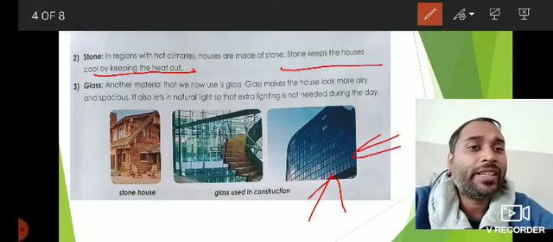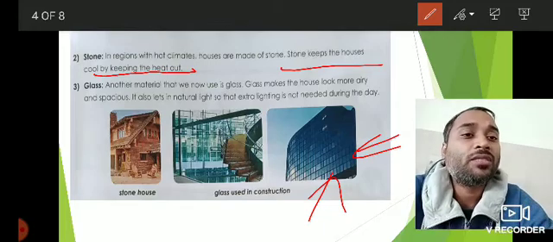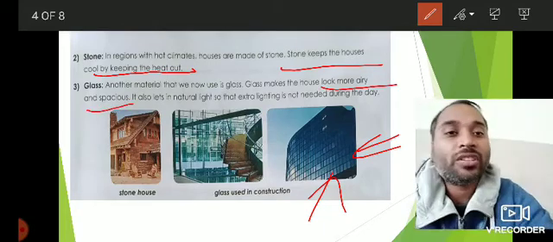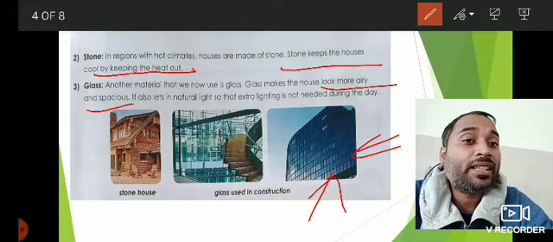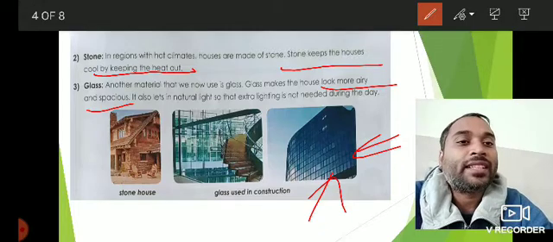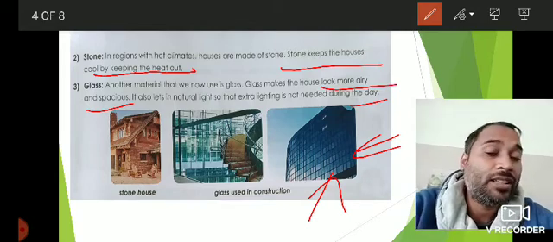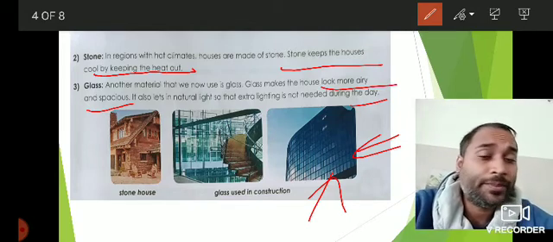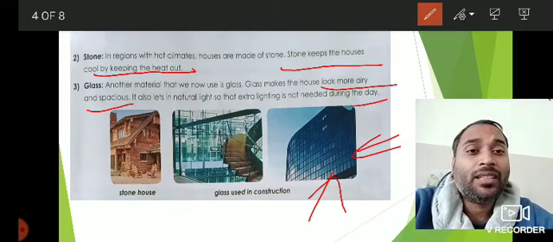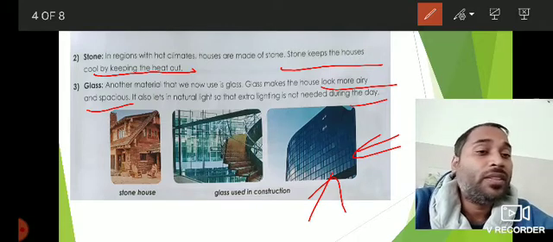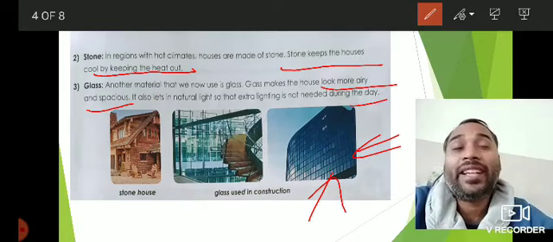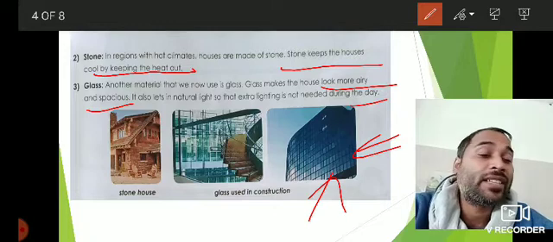So what is the advantage of using glass? Glass makes the house look more airy and spacious. It also lets the natural light in, so that extra lighting is not needed during the daytime at least. So this is one of the important advantages. It allows the natural light to enter the room, and so during daytime at least you don't require any extra light.